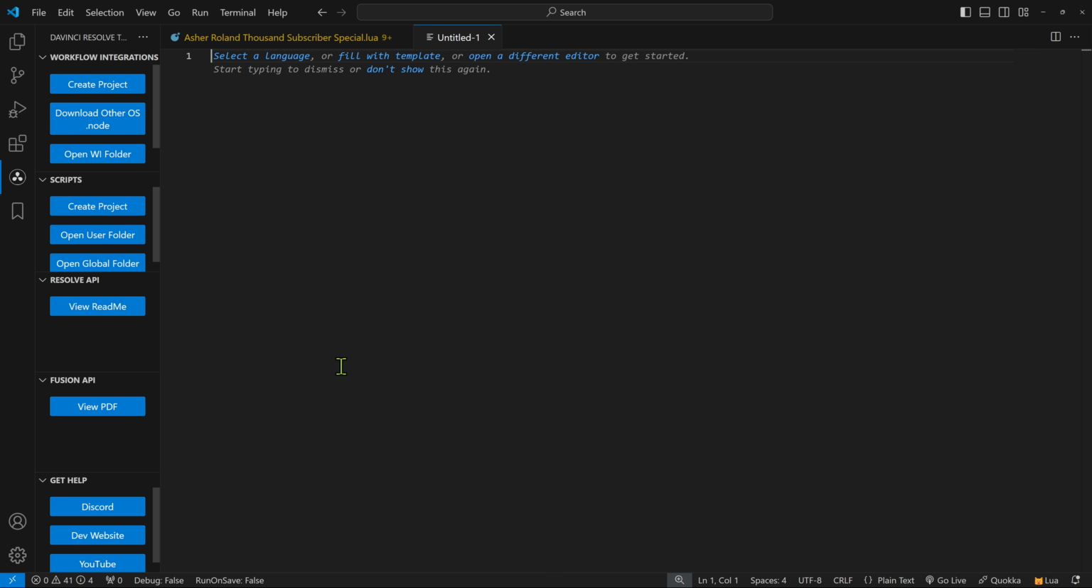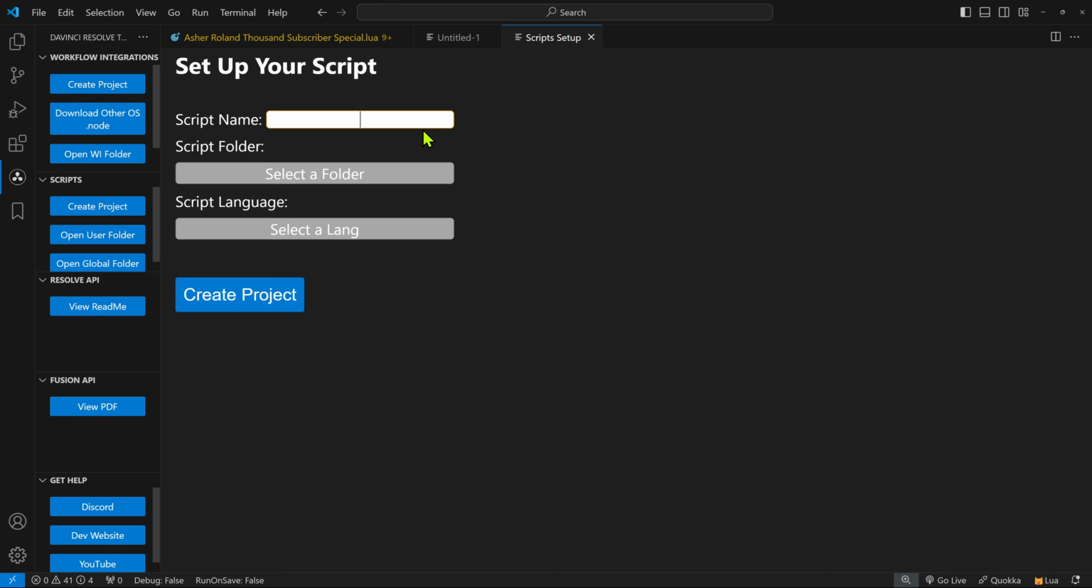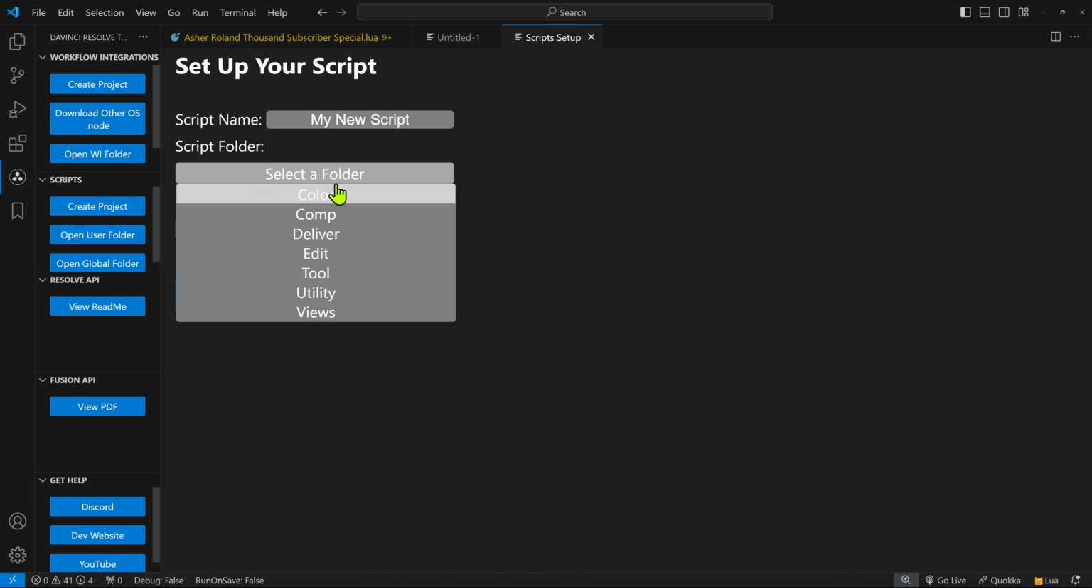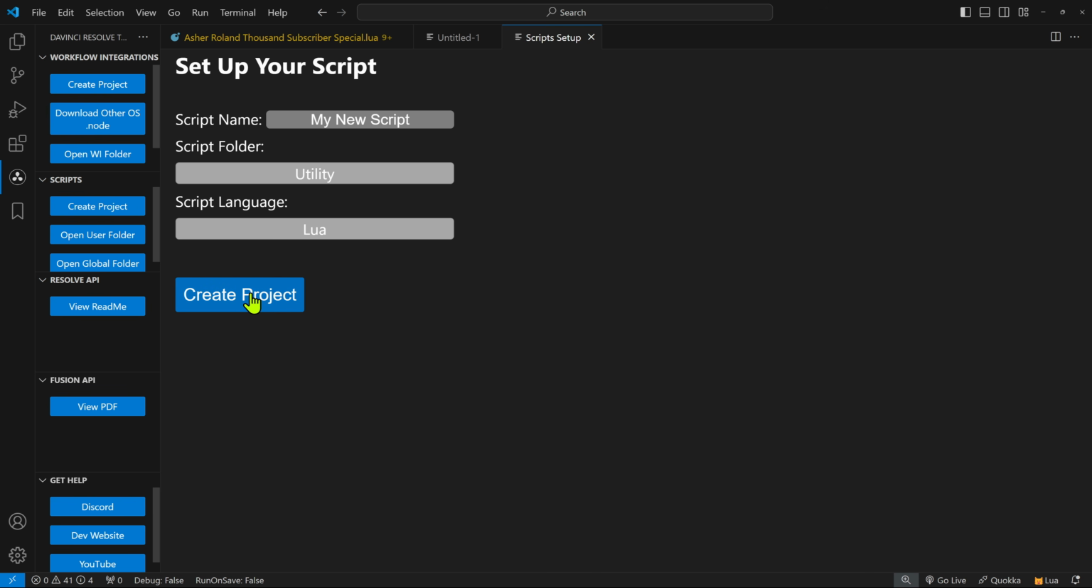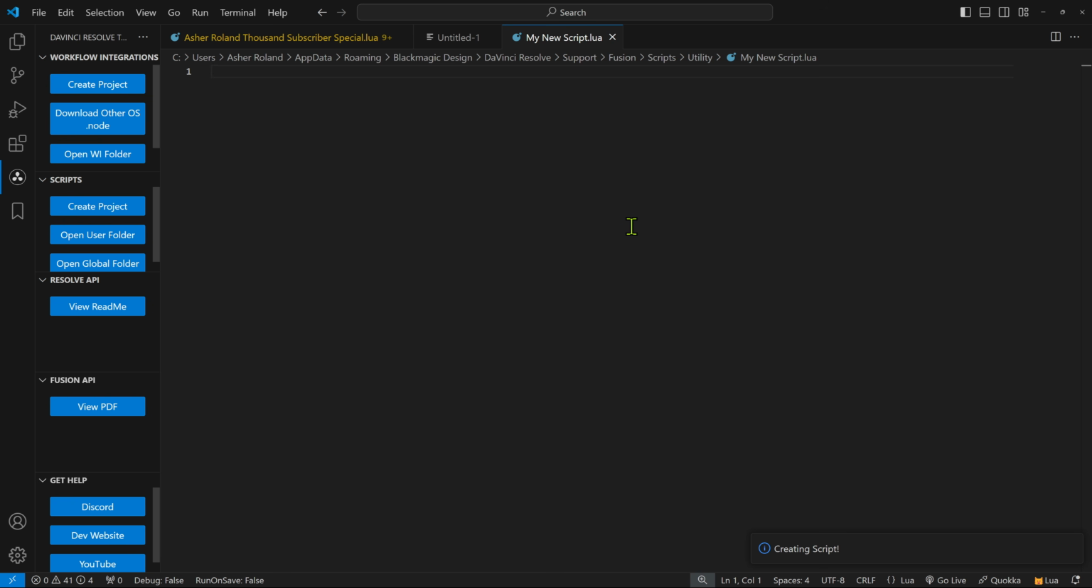It's fantastic. But along with just this nice tab bar, which you're able to click and launch, you can just say, my new script. We can select the folder it's going to go into. We can just say utility, and we can select the language. We'll just say Lua, create project, and it will create it, add it to the folder, and also open it up in your editor. Now we can get to doing some cool stuff.